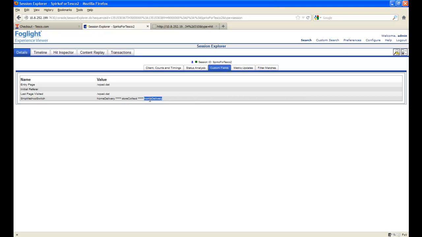So these are 2 ways I showed you, on the hit and on the session, how you can now append these AJAX actions and identify them really clearly. The other way you can do it, which I'm not going to demonstrate today, is you can put it on a transaction or make it part of a transaction filter because I already have the hit identified.